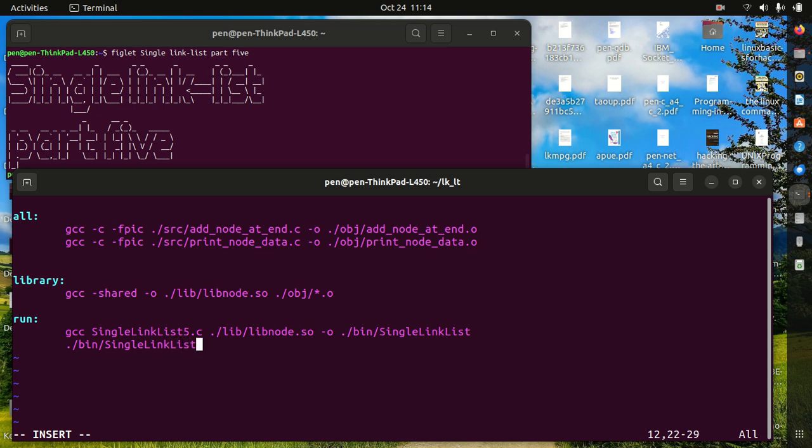Then we should also have a target here called clean. So we use rm. We are saying go to this ./bin/ and delete the single_link_list. All right, isn't that cool? So that anytime anybody is using this program, he has to regenerate this executable binary when he cleans it up. All right, I think that is nice.